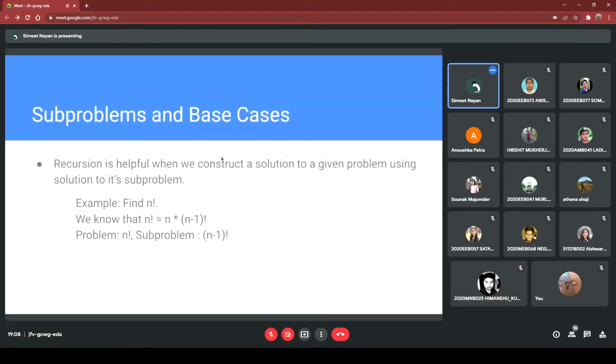So, now here is what a subproblem is and what base cases are. Recursion is helpful when we construct a solution to a given problem using the solution to its subproblem. If we just assume that we have a solution to the subproblem, we try to find the solution to our problem using it. For example, we need to find n factorial, right?